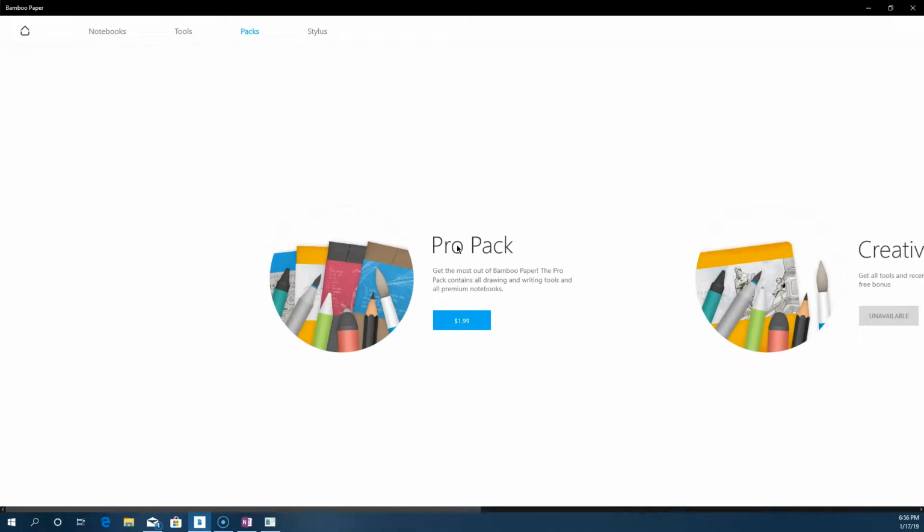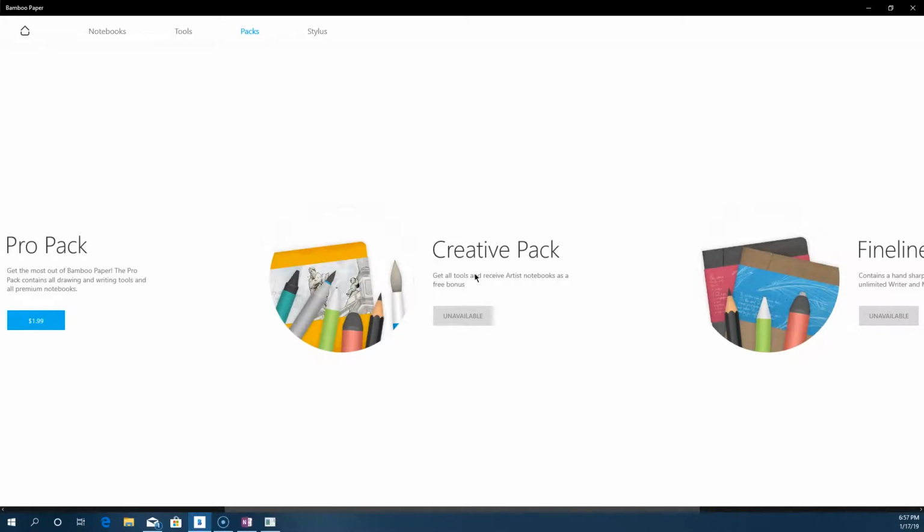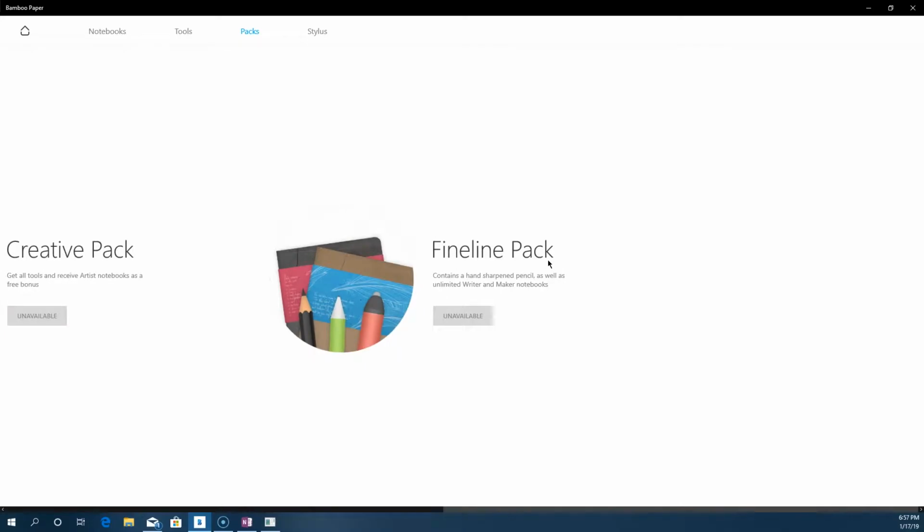And then you can go to packs. They have the Pro pack, which gives you all the things related to Pro stuff. So you get, says the Pro contains all the drawing and writing tools for all premium notebooks, and it's only $2, which isn't that bad. Apparently they don't have the creative pack available. It receives all of the artist style stuff, and then the fine line pack, which says it's unavailable currently, but it contains, it says, hand sharpened pencil as well as unlimited writer and maker notebooks.